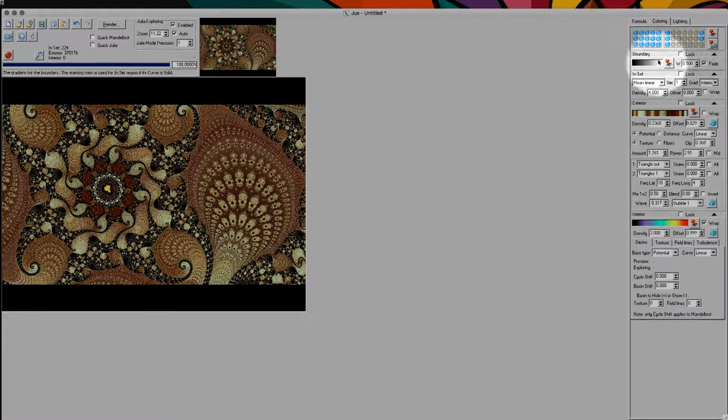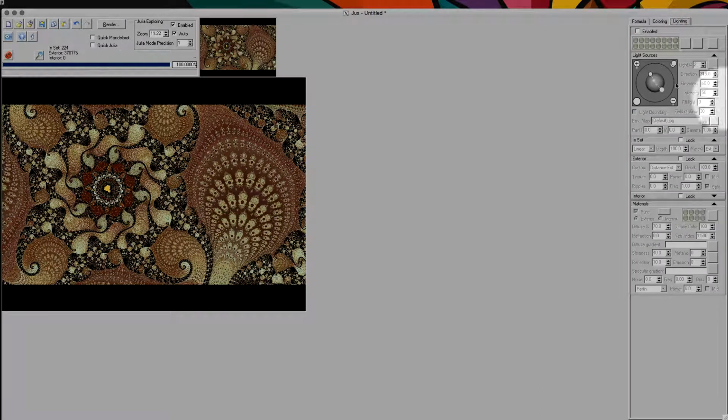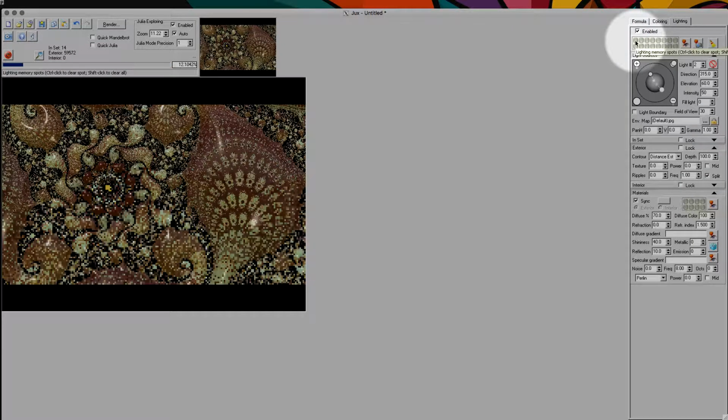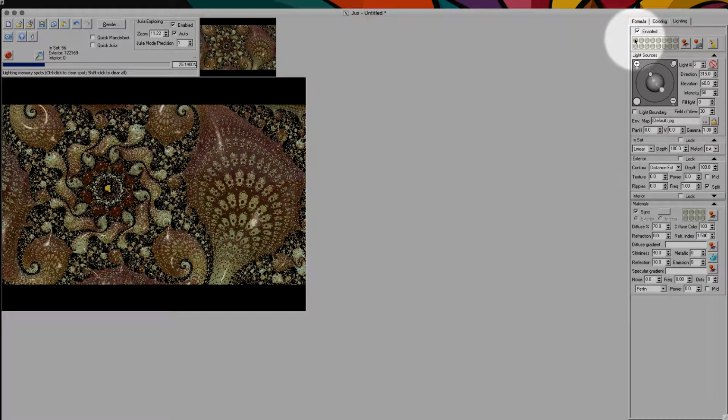I have it saved. So let's take a brief look at lighting. Okay, so lighting off. Lighting enabled. So with lighting enabled, I'm going to save a memory dot here.